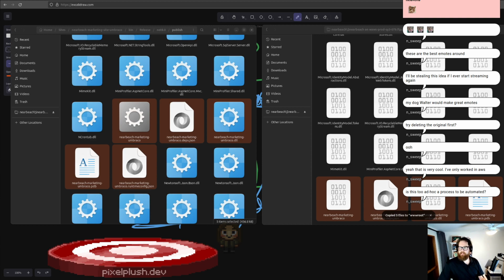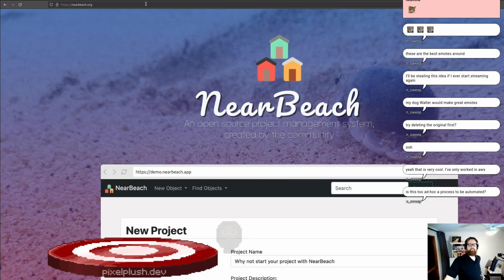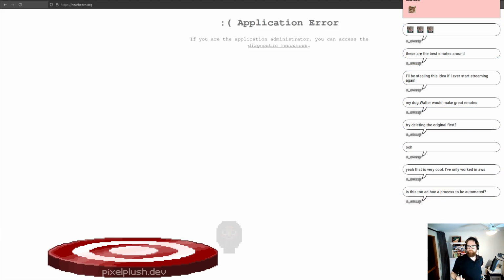Guarantee you I'm going to get an email in a second or two. I've got Uptime Robot on my site. So I'm just going to hit refresh. Going to hit this. The moment of truth. Application error. All right, I've done something wrong.